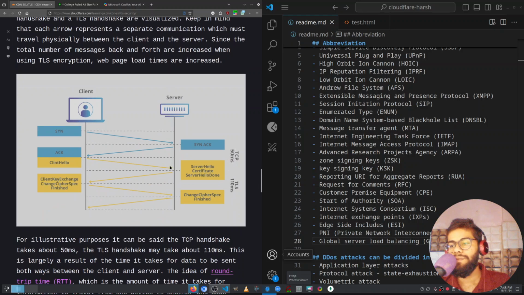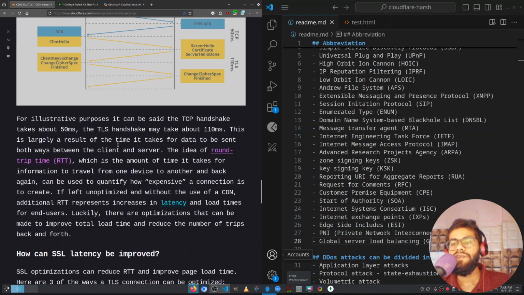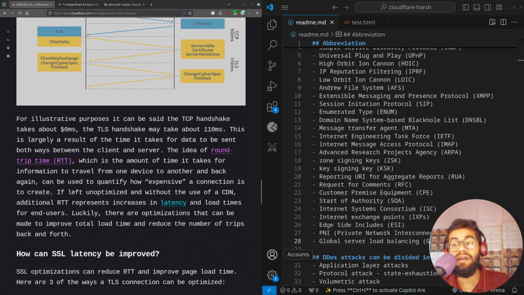First is the hello message exchange, and server hello, certificate, and server hello done are exchanged. Then client key exchange and change cipher spec, finished. And we have again change cipher, and finally the connection gets established. For illustrative purposes, it can be said that a TCP handshake takes about 50 milliseconds. A TLS handshake may take about 110 milliseconds.